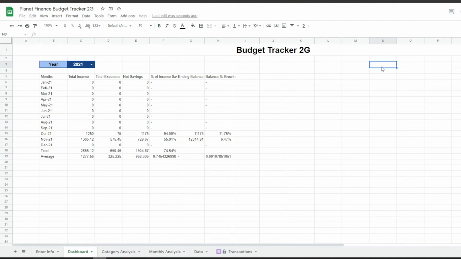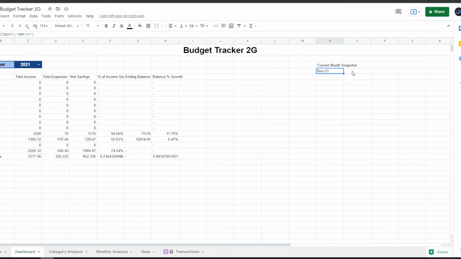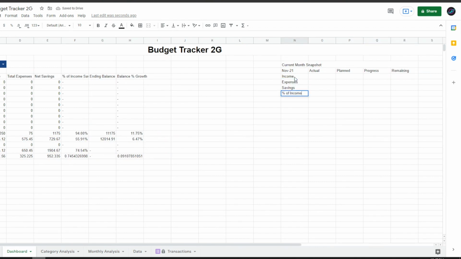Now we're going to quickly work on a table that looks at the current month snapshot. This formula gives us the current date and it changes it to month and year. So I'm currently recording this in November. And we're going to populate the table by simply doing a sum if with the data using the current month that we have. We're going to use some sparklines to show the progress. And finally, the remaining budget.